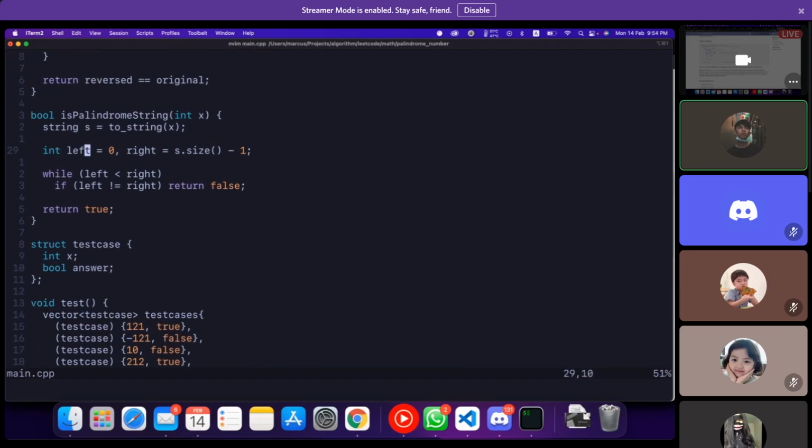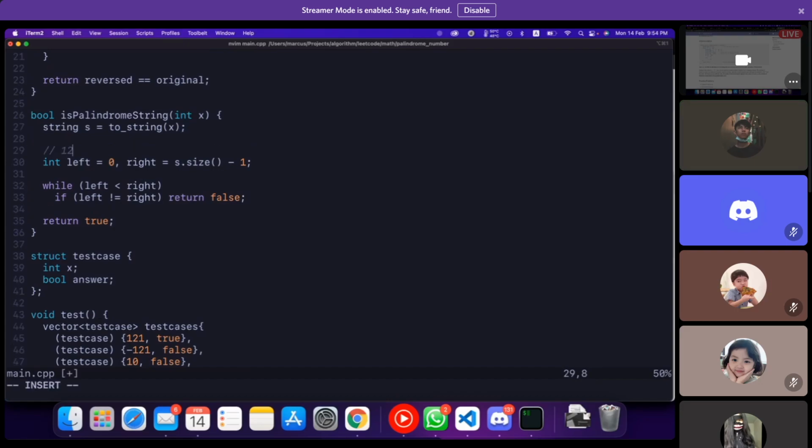Let's see. Left is 0 and then right, let's take an example for 2 1 2. So left is 1, left is not right, then equals, and then it will go on. Okay, so maybe I forgot to increment them.